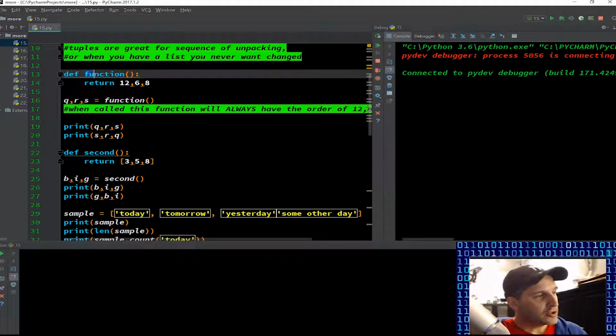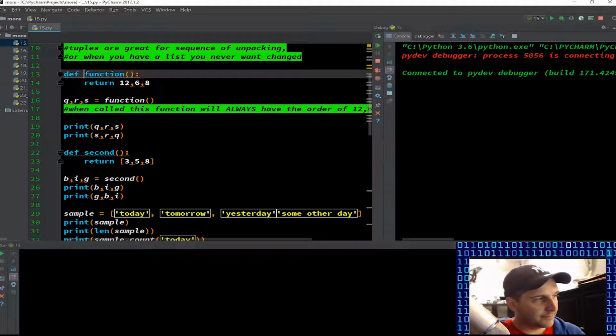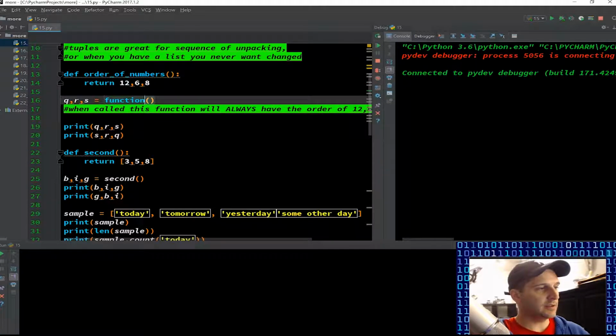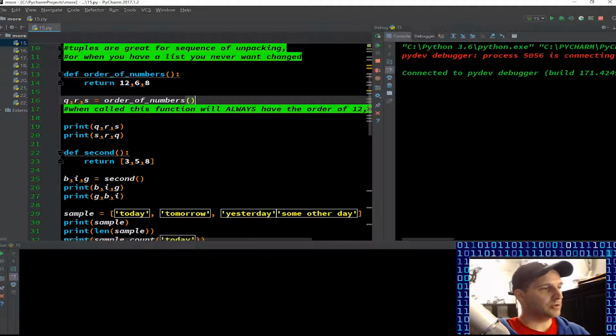So function, anytime I call it now, so down here, how can I describe this the best? When you define anything, this could have been define order of numbers. I could have written whatever I wanted, but I wrote the word function. Let's even change it. Let's call it order of numbers, and then of course I'll have to change that down here because I'm changing it. That's why I like PyCharm.